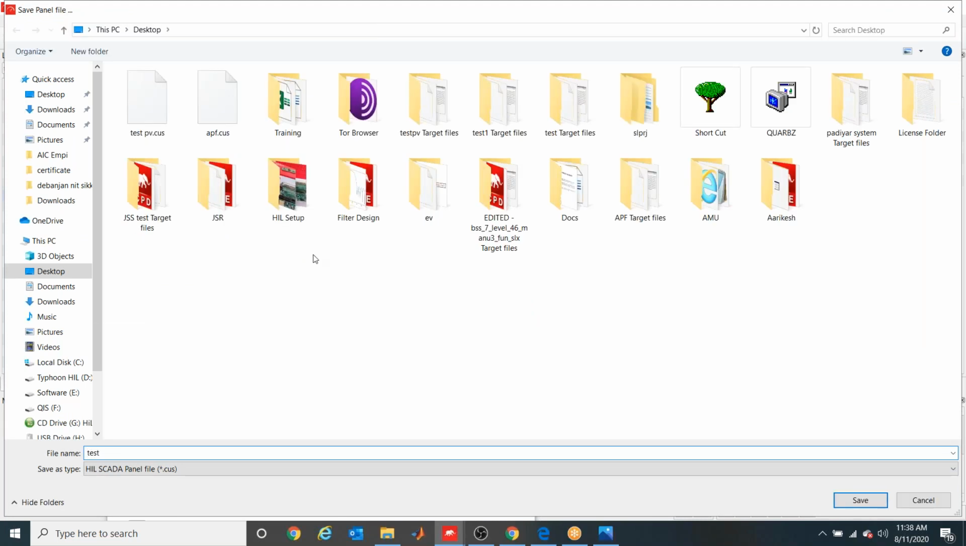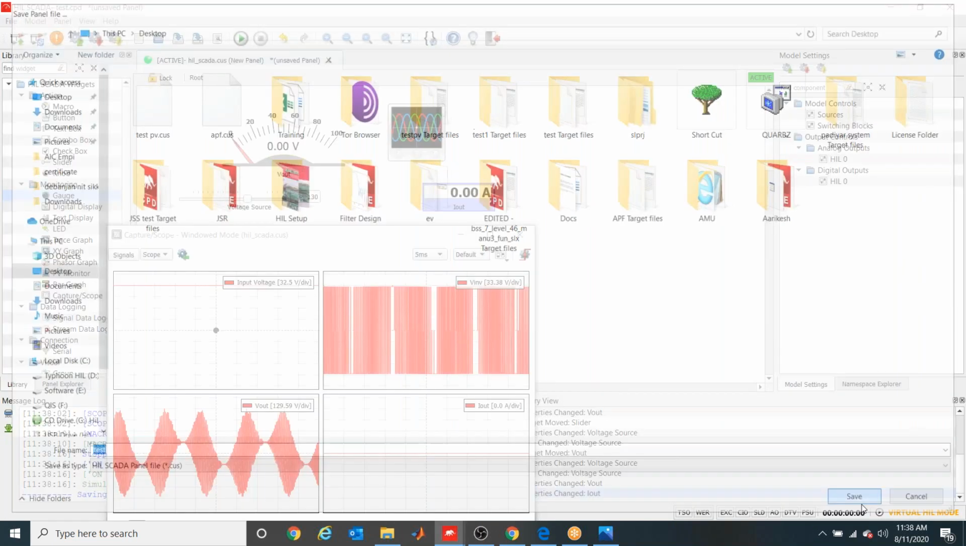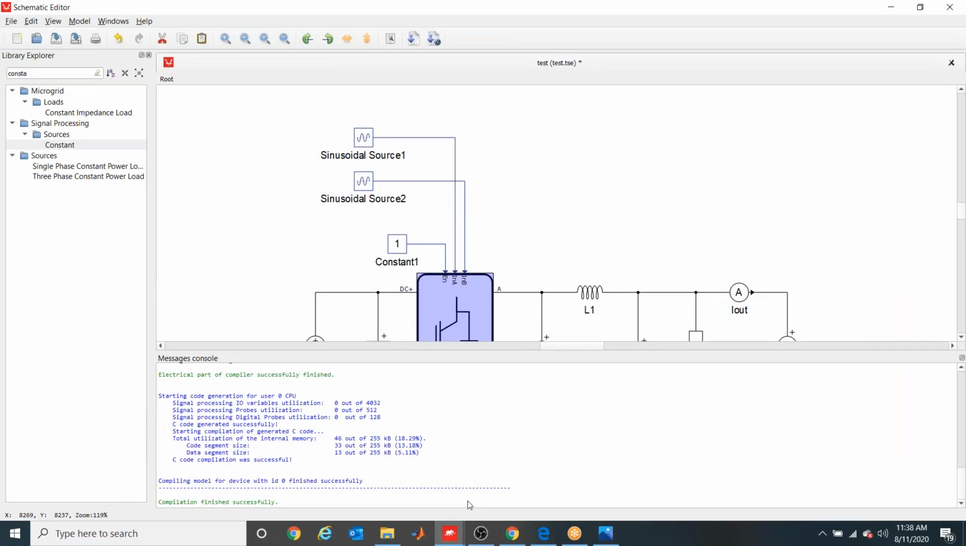So in Typhoon HIL, there are three types of file. One is this .cus, which means whatever panel you have designed, the digital displays and the gauge you have used, you need to save that file also, as well as the model you have designed. So first in .cus format, you can see we have saved, and this is my .tsc file. Okay. So now I'll just run an example model for MPPT PV inverter.